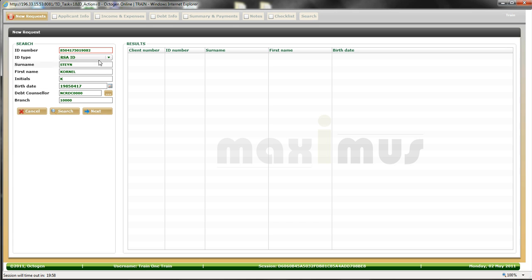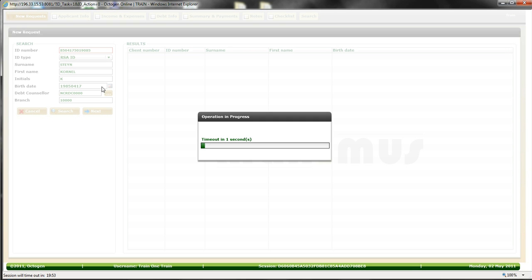What the system will then do is validate some of the data I have inputted. If I look here, it says that the ID number is invalid. The system has an algorithm to check whether the ID number entered is valid and correct. It will also compare the date of birth to the ID number, and all those sorts of cross validations are built in to ensure the data that is captured is as accurate as possible. Once I've corrected the validation, I can click next.